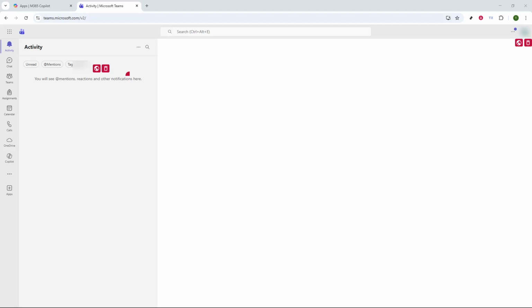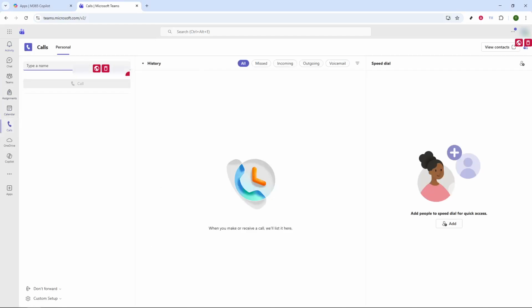To begin, let's navigate to Microsoft Teams. Once you have Teams open, you'll want to locate the Calls icon, which can be found on the left sidebar. Clicking on this icon will take you to the Calls section, which is your hub for managing and making all of your calls in Teams. Here, you'll see an overview of your call activity, any voicemails you may have, and easy access to your contacts.